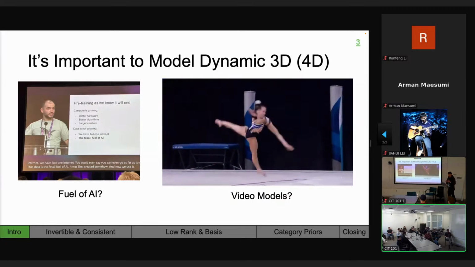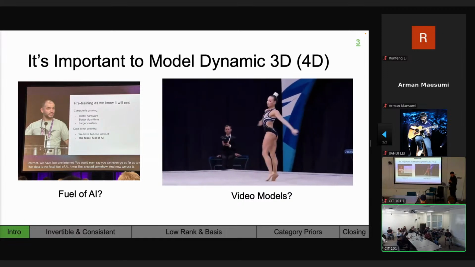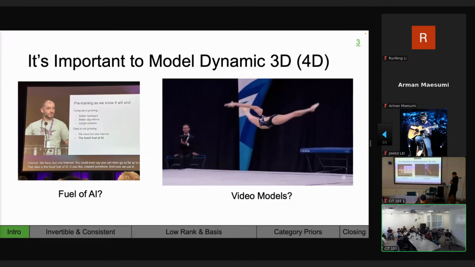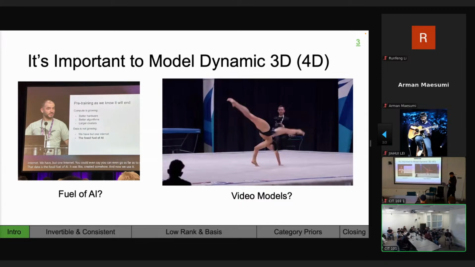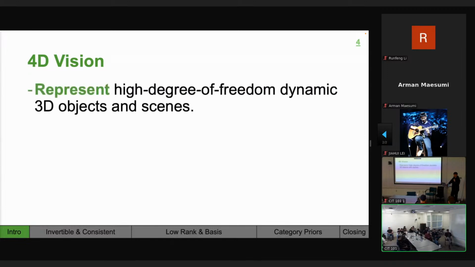With 3D or 4D video data, it is very easy to make artifacts, and it is sensitive to physical plausibility. So it is very important to model this, and I can briefly give you an abstract of what we do. First, we study how we can represent the very high degrees of freedom, so that we can make all of this possible.